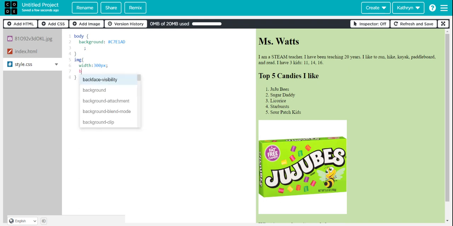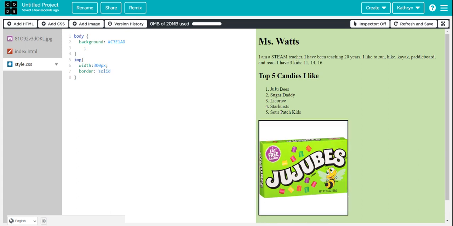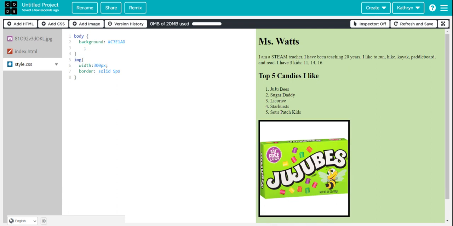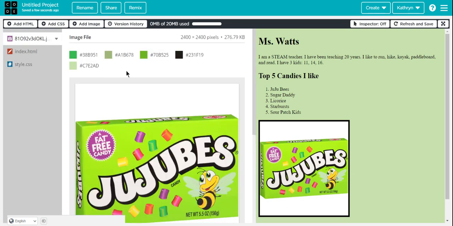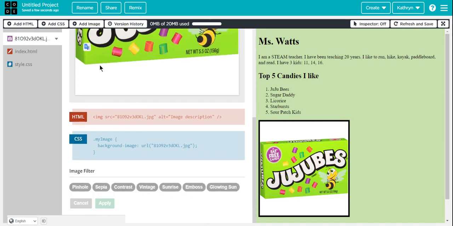I'm also going to play around and give the image a border. So we're going to do border. I'm going to do solid, and you can choose solid or the word dashed. I'm going to choose a pixel number like 5 pixels, 6 pixels, 7 pixels, 8 pixels. And I also need a color for this. I'm going to come back to that image. Oh, the yellow disappeared. I wonder if it changes every time I click on it. That's interesting. It had a yellow at one point, and I liked that yellow.